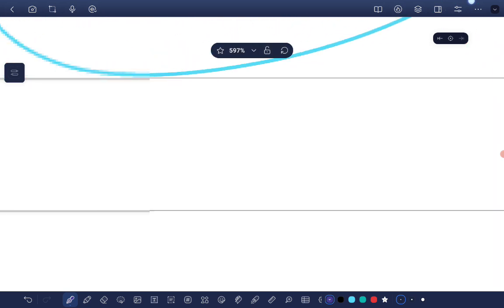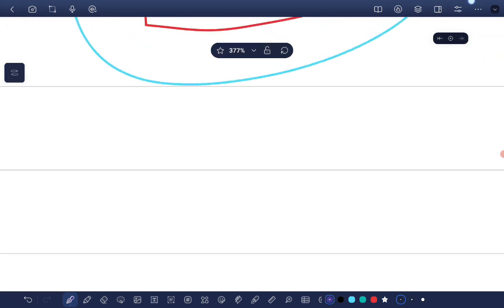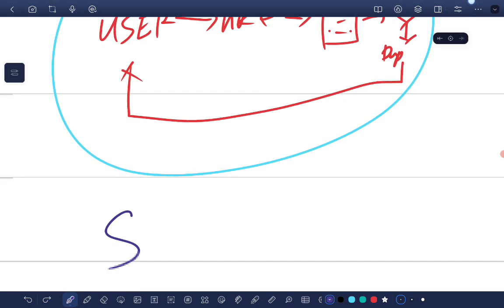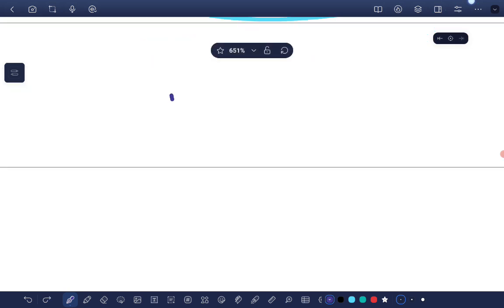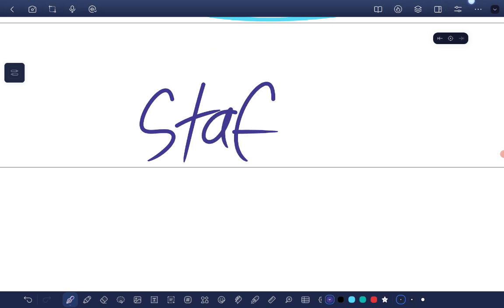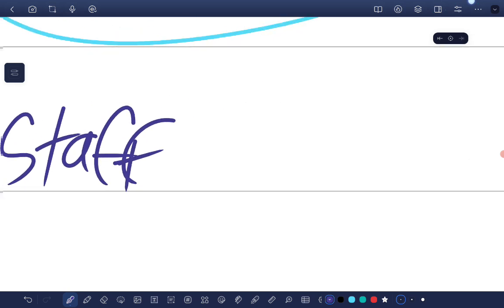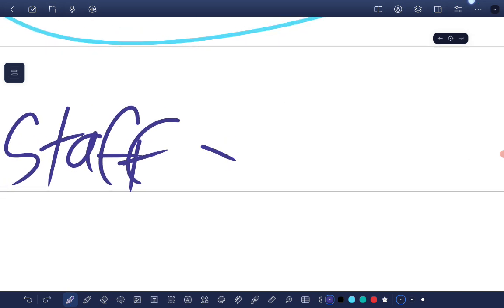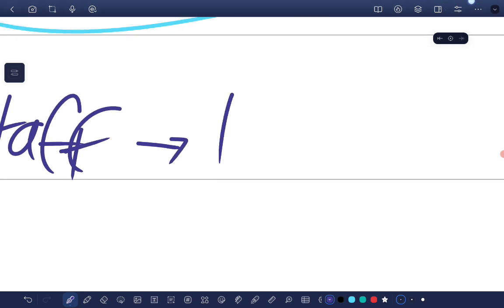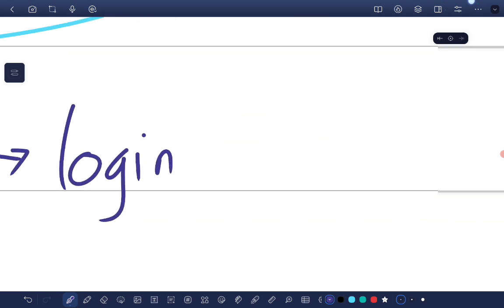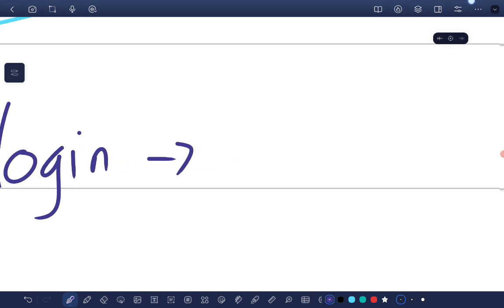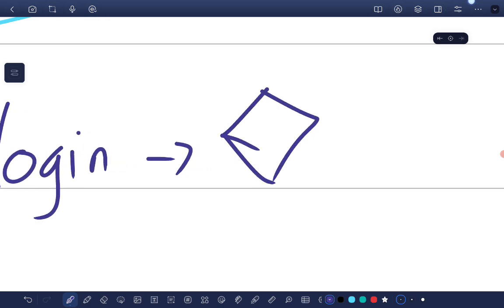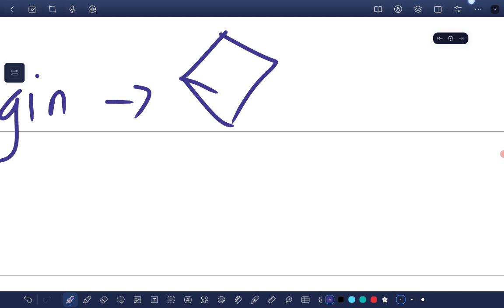The PESO side will pretty much be like this. Wait, smaller. The PESO side will be like this. The PESO staff logs in. There will be two decisions here.